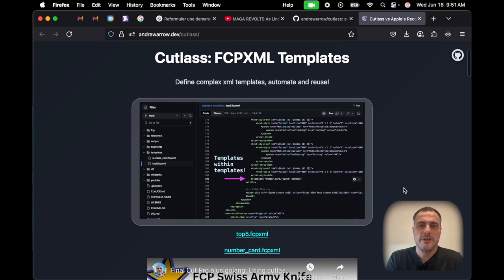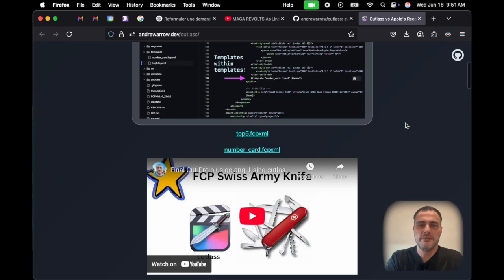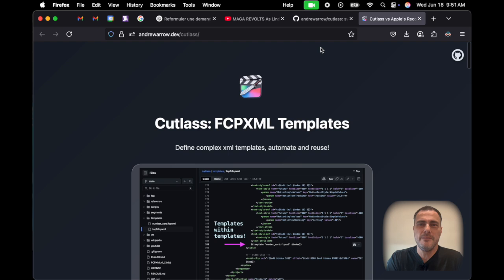If I go to the website, you can see a nice little picture of what Final Cut Pro XML looks like. The whole idea is that rather than spending lots of time in the Final Cut GUI to make your YouTube videos, you should be able to do a lot of this stuff just with one click. And so that's what Cutlass is trying to be.